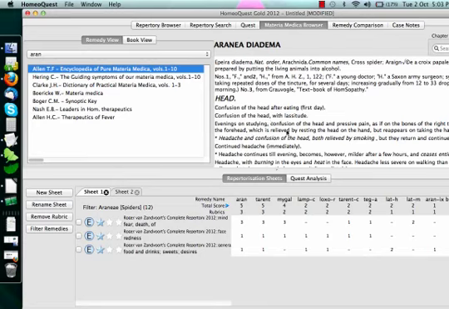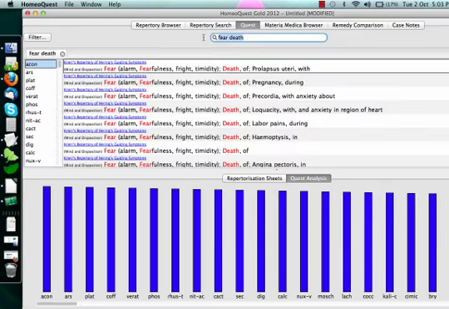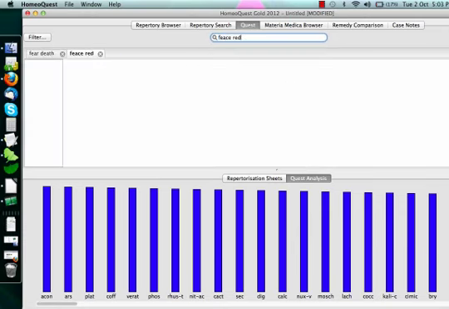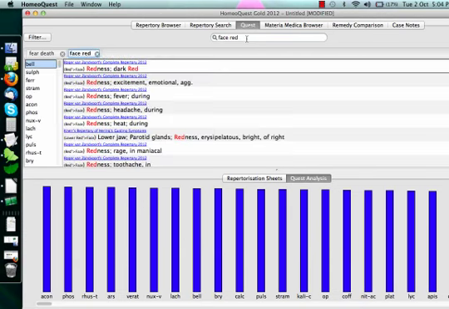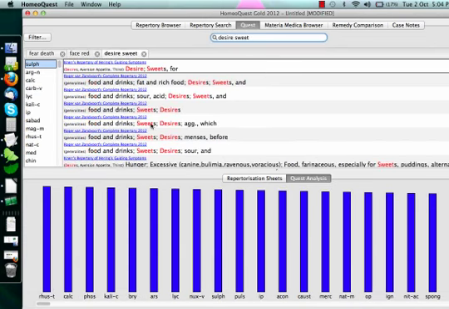And it goes the same for Quest. So say if you put the same things in Quest, you can have a similar filter in Quest. So let's look for, say, the same remedies. Fear of death, face is red, and the third one is desire sweets. So now you find all these remedies coming up in your repertorization.